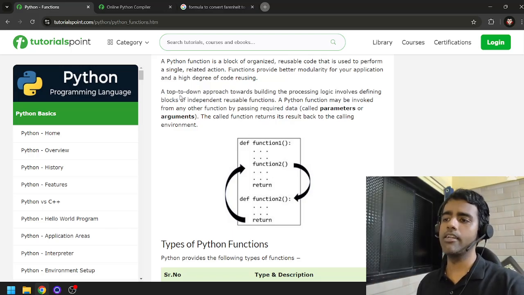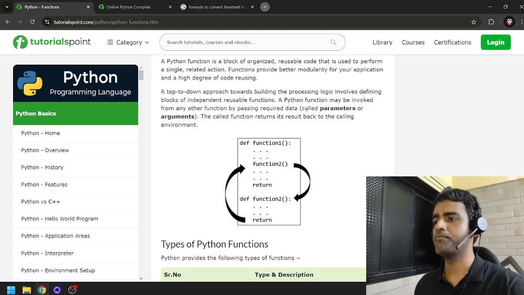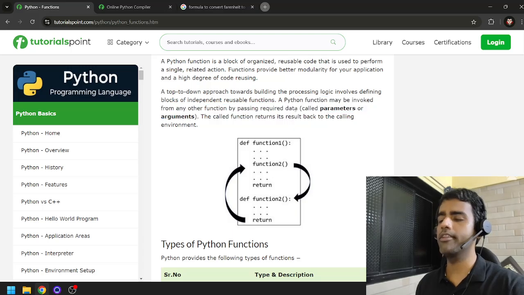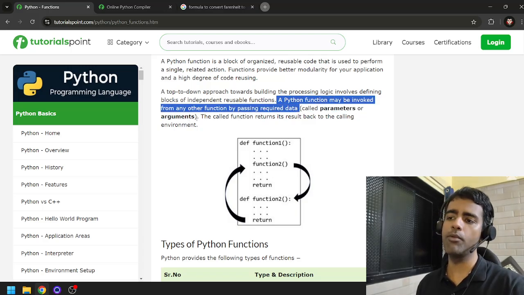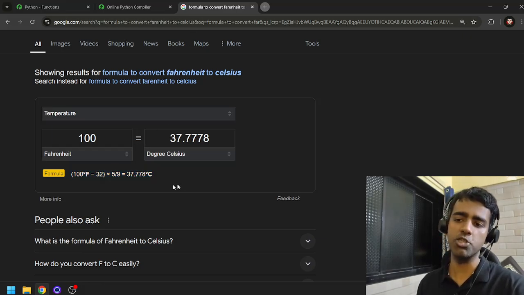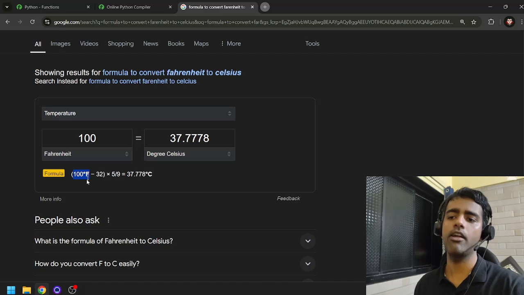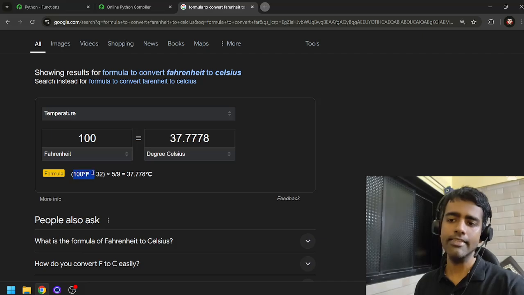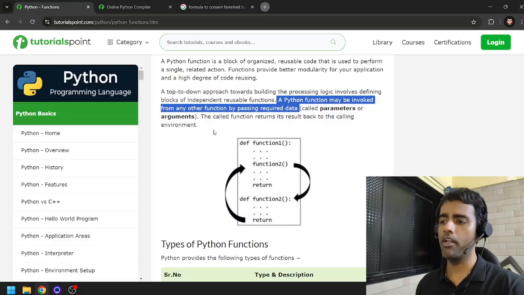It is a definite top-down approach where, once you call the function, whatever logic is written inside the function gets executed one by one. And the Python function may be invoked from any other function by passing the required data, in our case, parameters or arguments. That is, we are providing some input data to the function. In our Fahrenheit to degrees Celsius case, the input is the value in Fahrenheit, and in response we get a value in degrees Celsius. This is the return, or the answer, and the value we provide as input to the function is the Fahrenheit value.